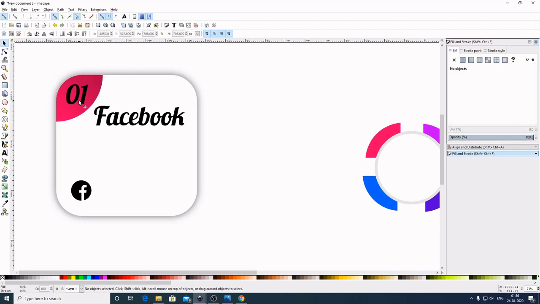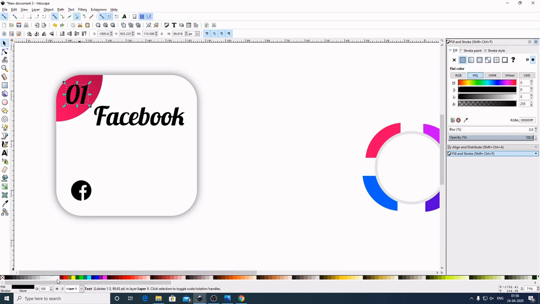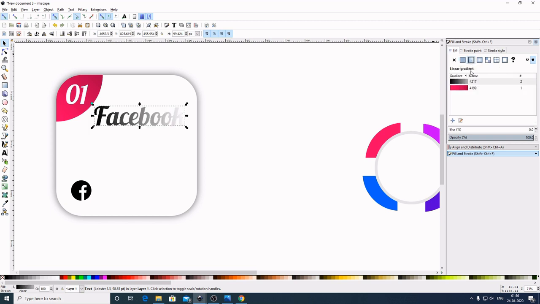Now what I will do, I will select this one and I will change this to the white color and I will select this one. Now come here to the fill section and give it a linear gradient and select this color. Now select this icon. Now come here to the linear gradient and give this one also this color. Now select out of the graphic to deselect.